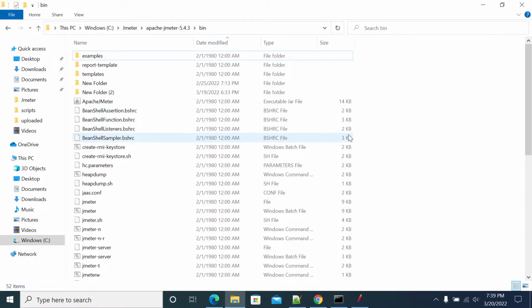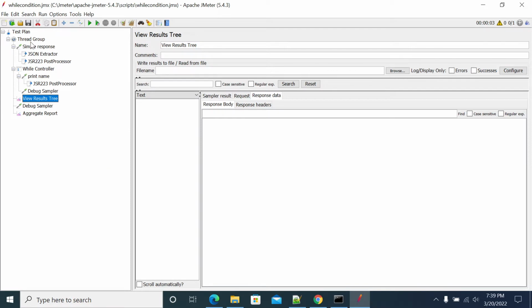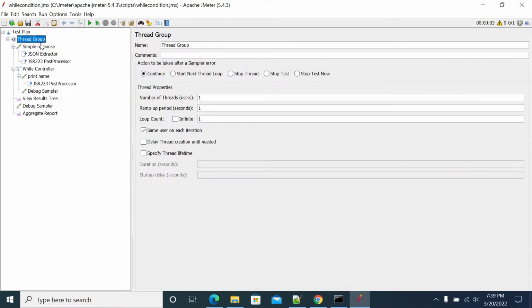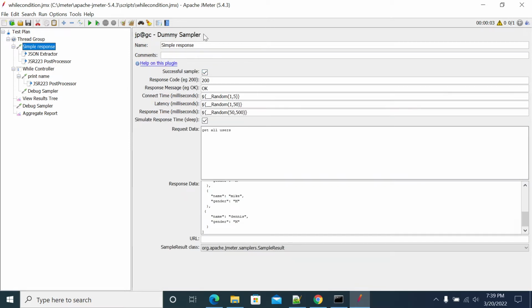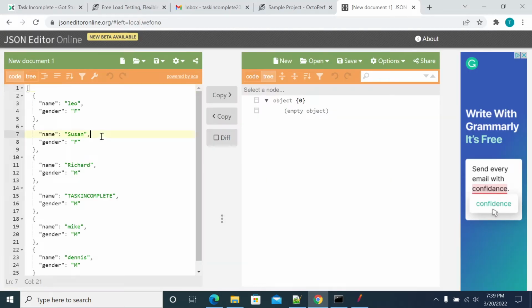Hi everyone, in this video we will see how to use a while loop in JMeter. To showcase a while condition, I have created a temporary response using the dummy sampler, and it's a simple request. I'm adding a JSON response in my dummy sampler. This is the JSON response, which has a name and gender.